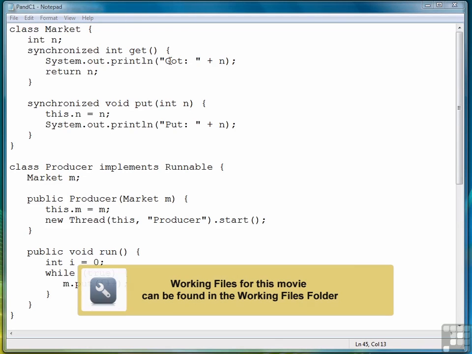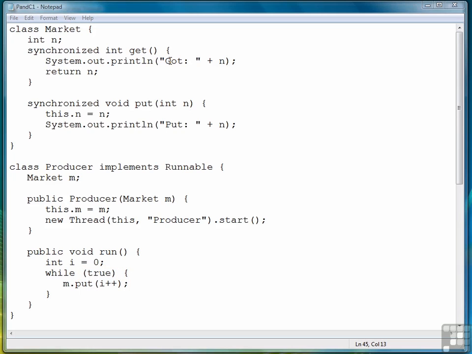To make the producer and consumer program work correctly, we need to add two methods, wait and notify, into our program so that one thread will know to wait until the other thread is finished, and the other thread will have a notify to let the waiting thread know that it actually is finished. So all we have to do is modify the get and put methods in our market class. So let's go ahead and do that right now.